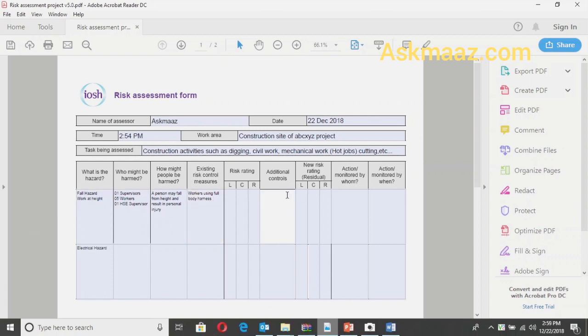Likelihood is 03, I say, and consequence, it can result in fatality, so 05. The risk rating will be 5 into 3, 15. And additional control measures that you are going to implement after assessing the risk.